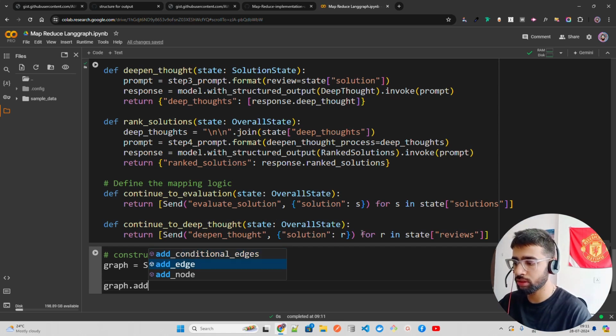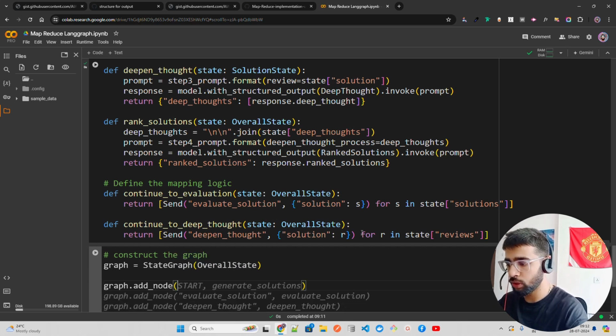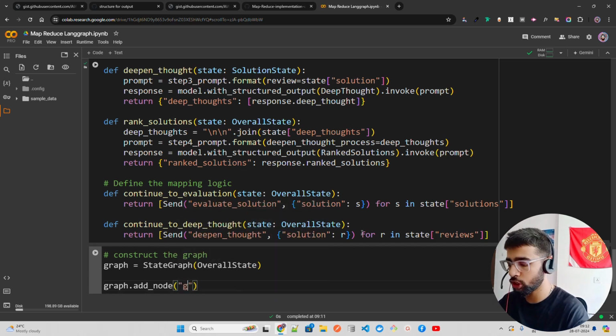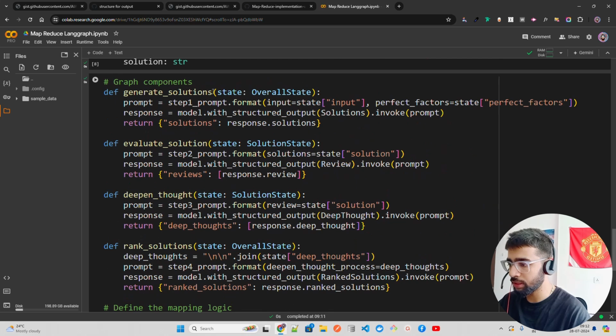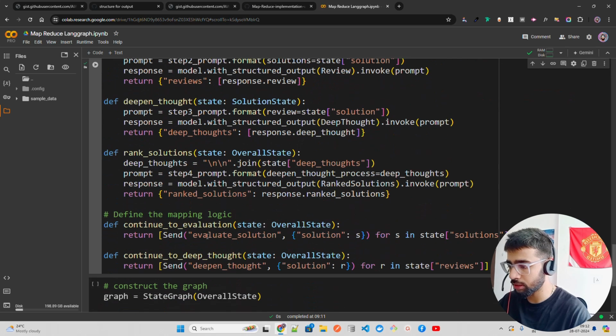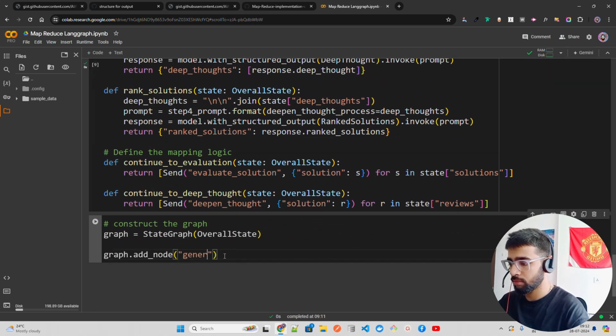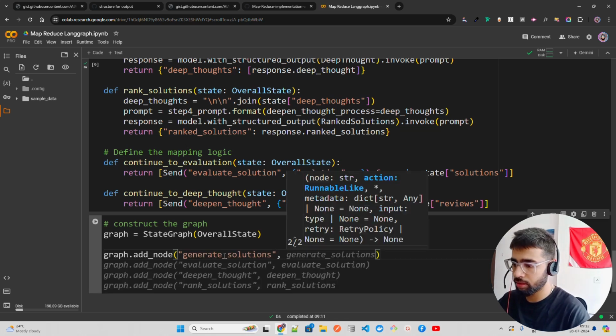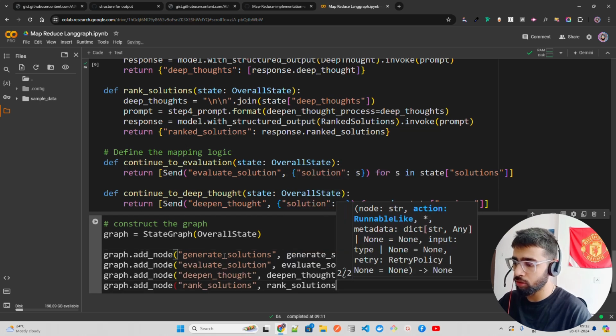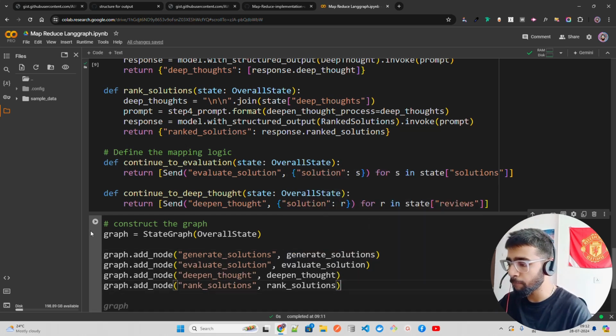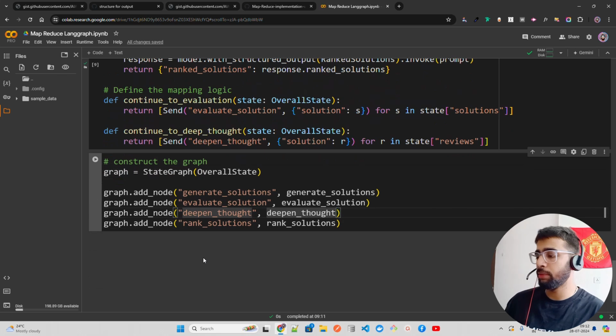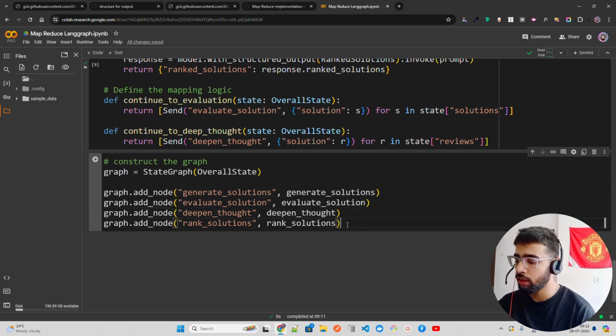So let me just first add node, and the first node is nothing but generate solution. So let me just do generate underscore solutions. I'm just going to copy this here, guys, to be a bit faster in writing. So generate solutions, and then I'm going to use the same thing here. You can see this is fine. It was suggesting this to me. So graph dot add node, you're going to add it for deepen thought, rank solutions, and so on. Now our nodes are defined.